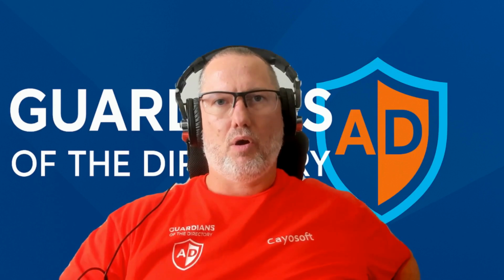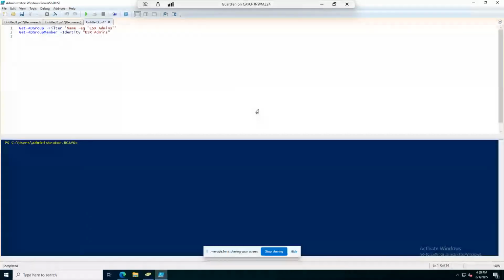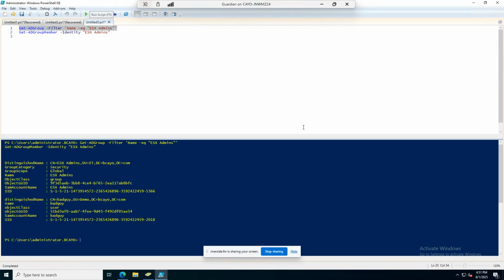So let's open up Active Directory. And here I'm going to use my favorite tool of choice, which is PowerShell. So the first thing I'm going to look for is, do I have a group inside of Active Directory called ESX Admins? So now all I need to do is simply run this PowerShell, Get-ADGroup -Filter name equals ESX Admins. So let's run that one first. And sure enough, I found out that I have this group called ESX Admins.